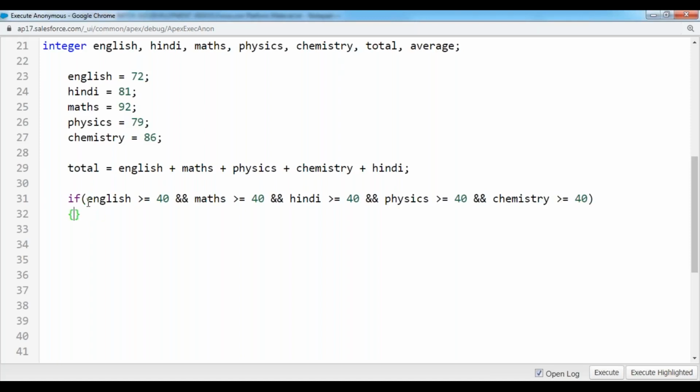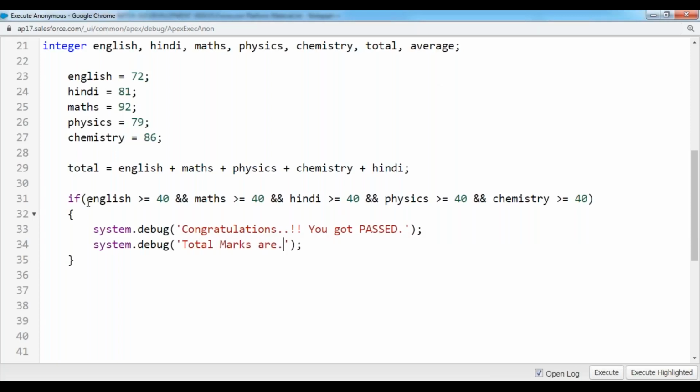That means if the student is getting more than 40 marks in each and every subject, English more than 40, Hindi more than 40, Chemistry more than 40, like that in all the subjects, then I want to show the message. System.debug: Congratulations, you got passed. I want to show his total marks. System.debug: Total marks are, I want to show the total.